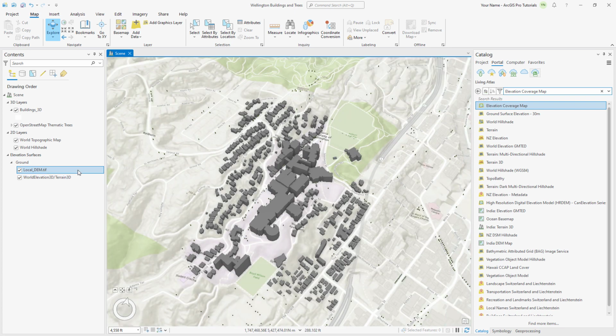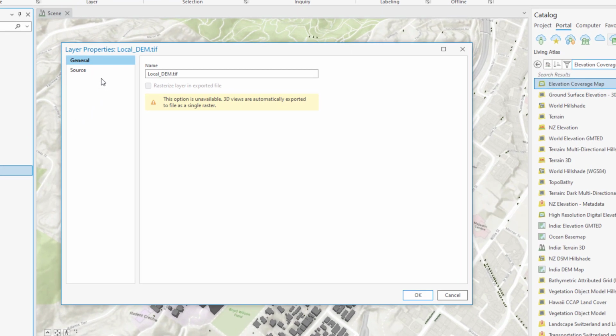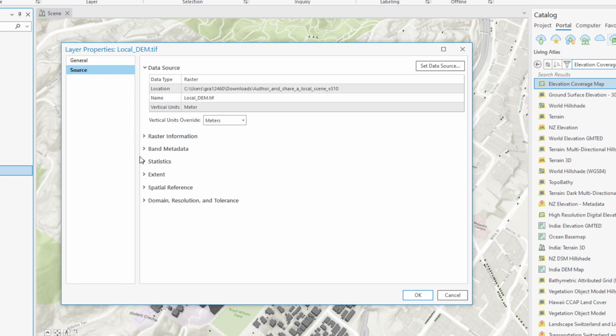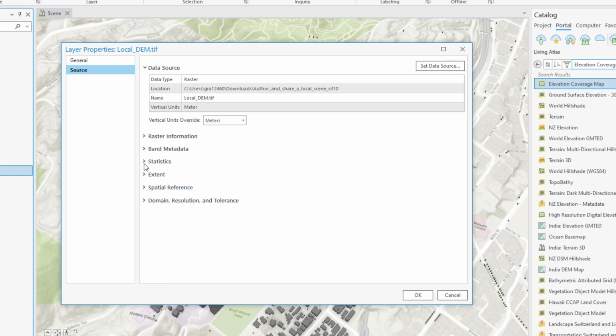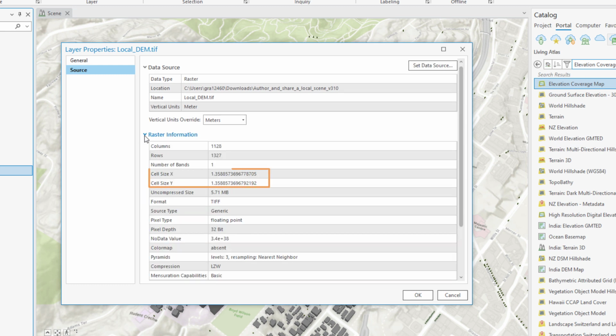Open the DEM's properties to check its resolution. In the Source tab, expand the Spatial Reference dropdown to see that the linear unit is meters. Next, expand raster information and note that the X and Y cell sizes are both around 1.35.